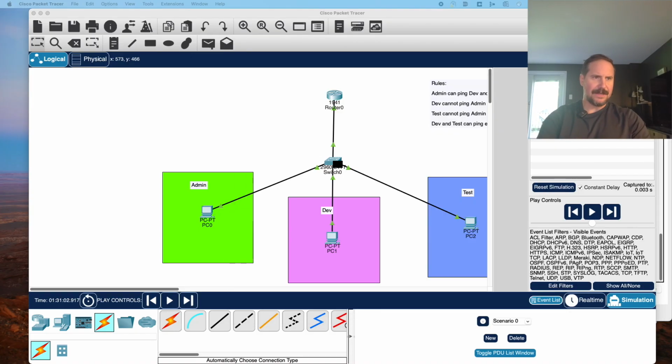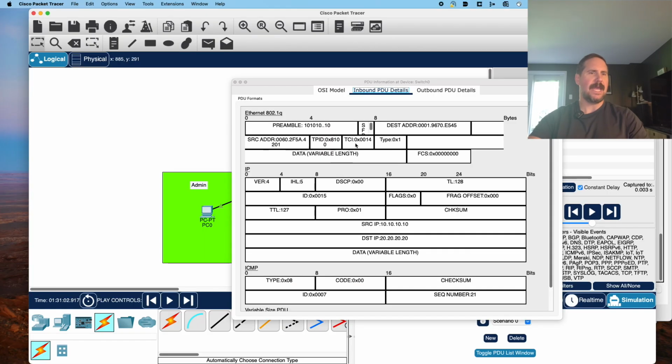I believe TCI, this hexadecimal 0014, will map to the VLAN number, but let's just confirm that. What is the TCI field in Ethernet header? It's a 2-byte field within the IEEE 802.1Q VLAN tag in an Ethernet frame. It contains information about the VLAN and the frame's priority. All right, so it contains the VLAN identifier, a 12-bit field to which it belongs, and I believe that would be 10. It's probably hexadecimal for 10.